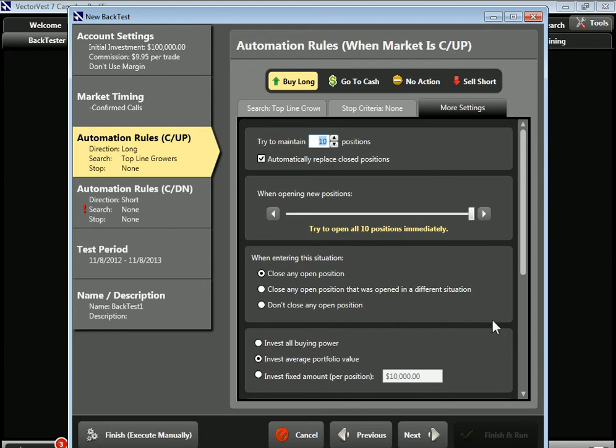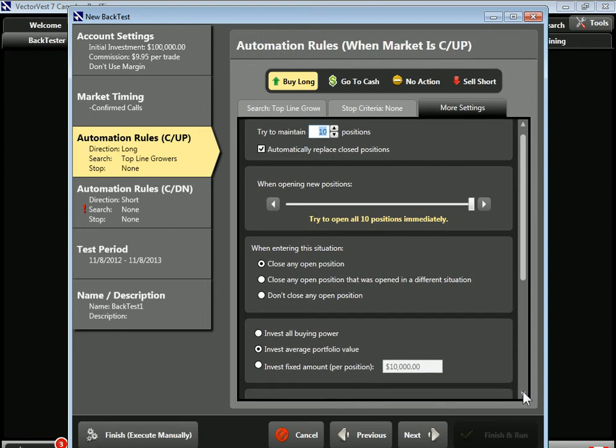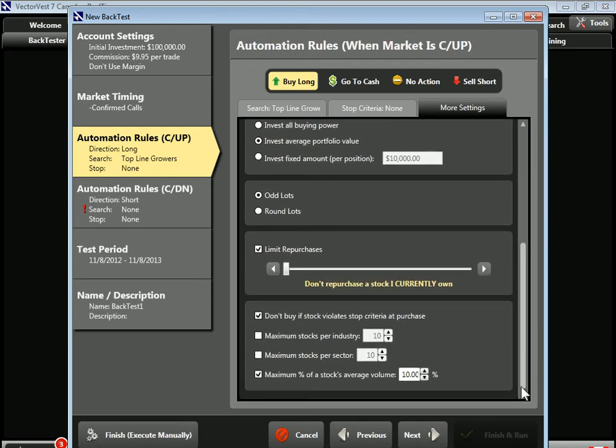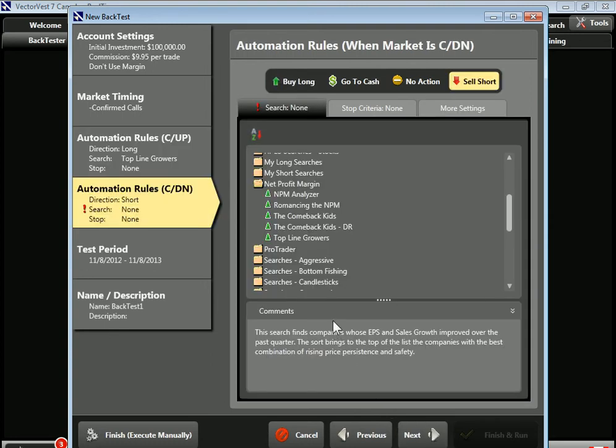We'll close any open positions on the turns. Average value, odd lots. Let's limit our repurchases to 31 days. And I'm going to force industry diversification by not allowing more than 3 stocks per industry in our group of 10, and their maximum percent average volume at 2%.